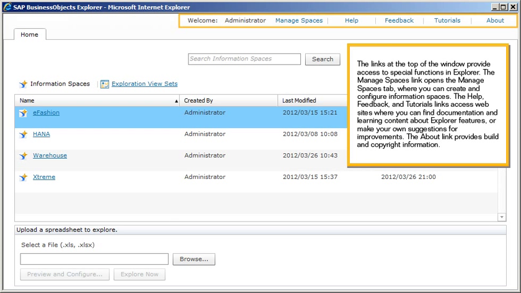The links at the top of the window provide access to special functions in Explorer. The Manage Spaces link opens the Manage Spaces tab, where you can create and configure information spaces. The Help, Feedback, and Tutorials links access websites where you can find documentation and learning content about Explorer features, or make your own suggestions for improvements. The About link provides build and copyright information.